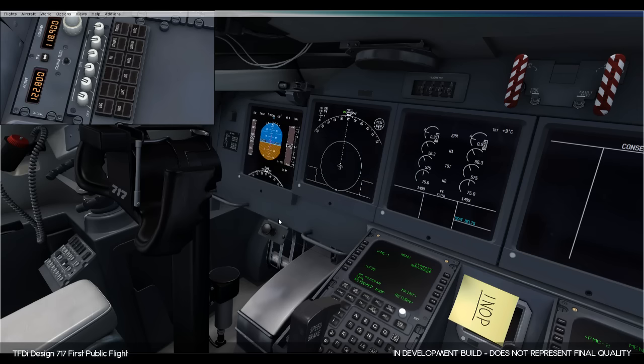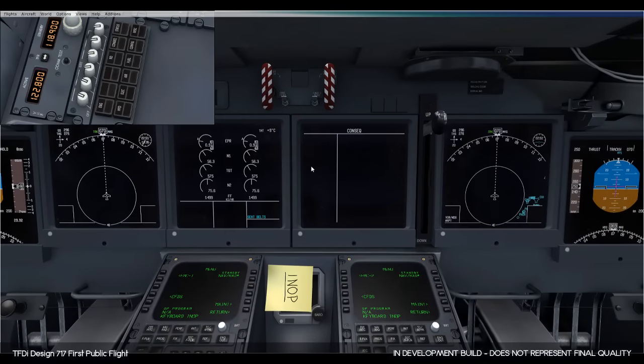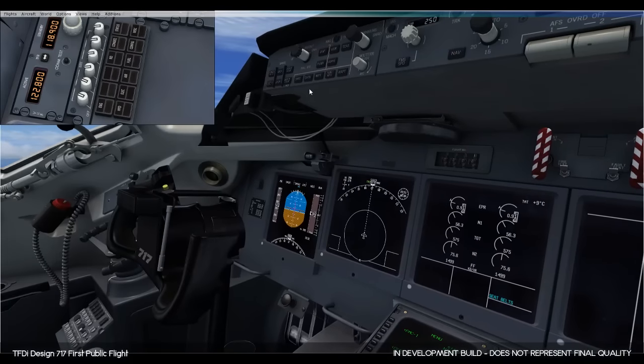So, alright, where are we? I guess I'm a little concerned. We've just been flying out into the ocean now. Okay. You have. Well, I'll pull you up on my radar real quick.